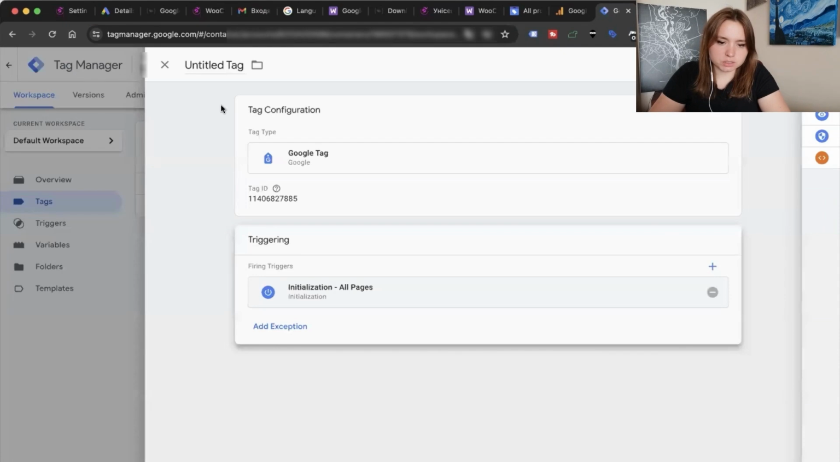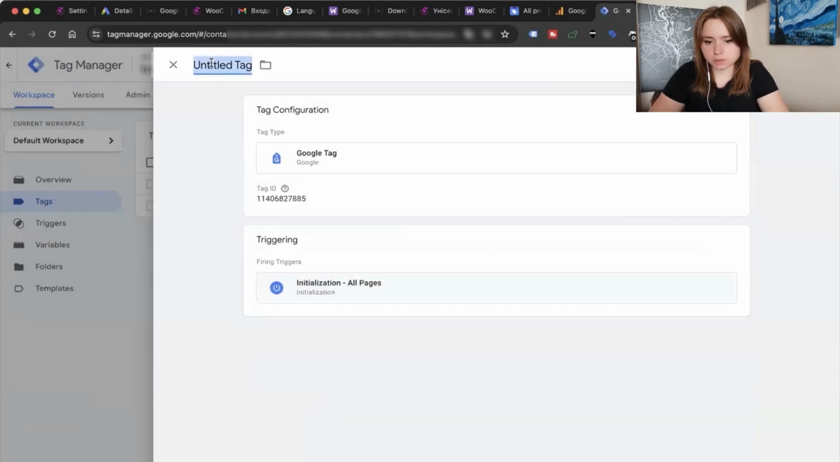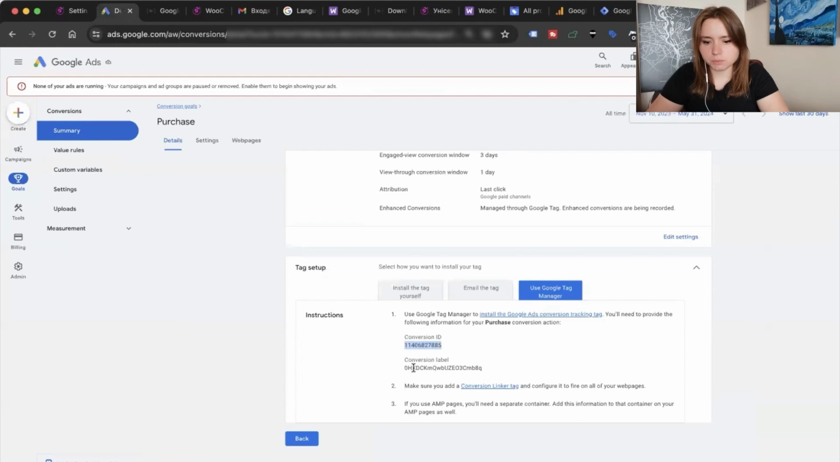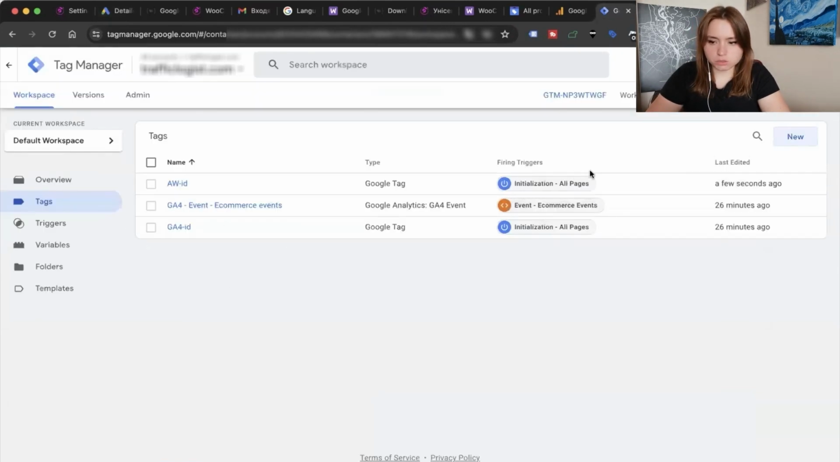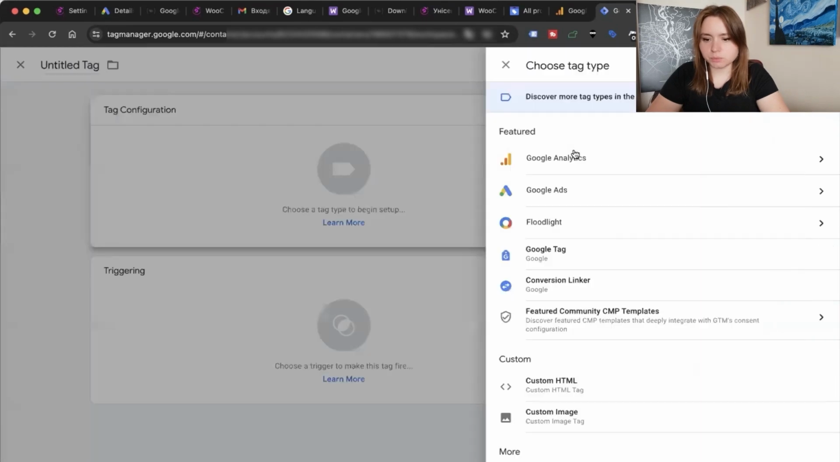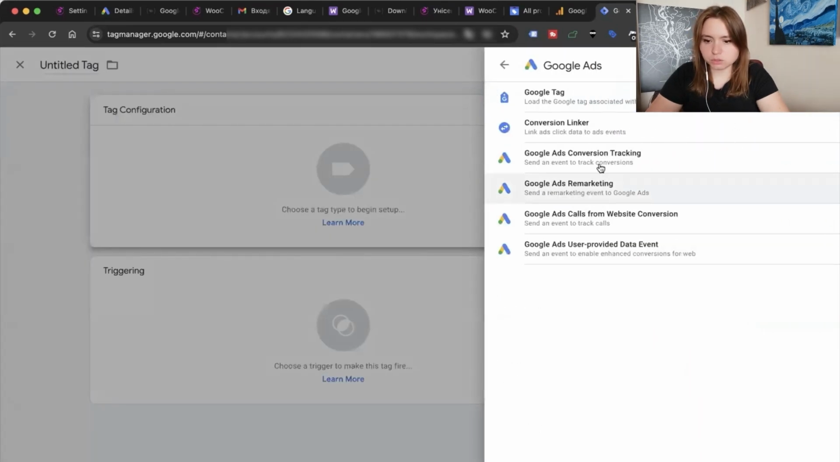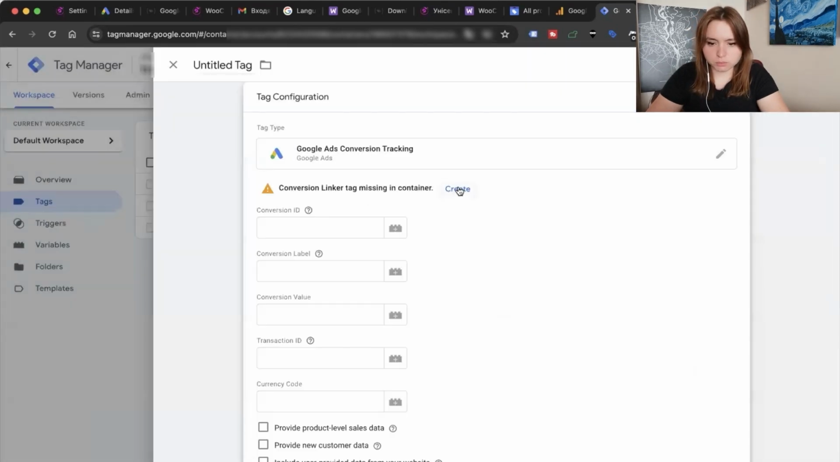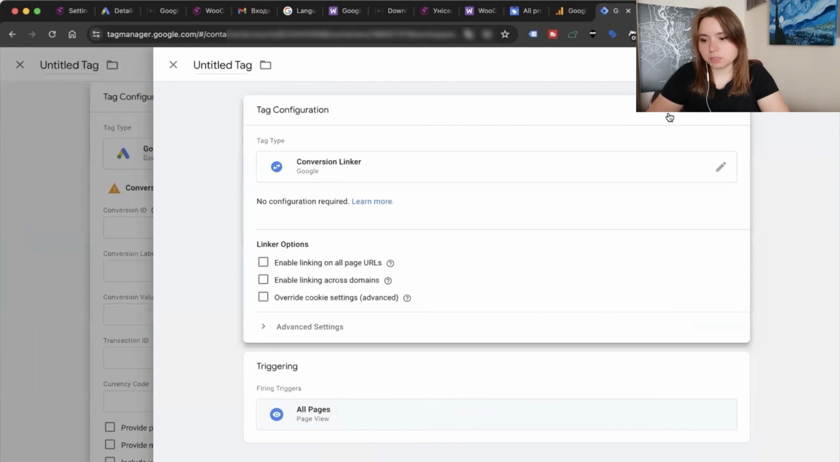In triggers, we select initialization again. Here we note it. Save. Go back to our Google Ads again. Just copy our conversion ID again in case you clicked somewhere else. Click New. This is the Google Ads configuration. Select Conversion Setup. We create everything right here.